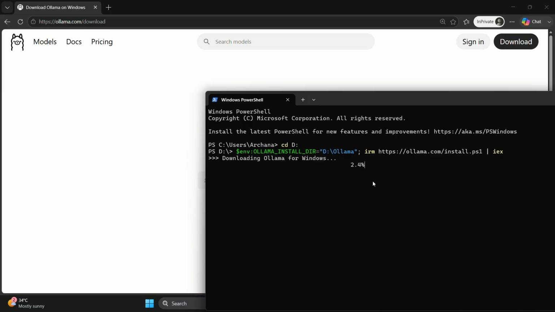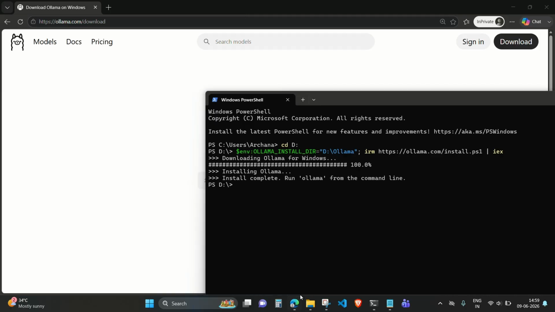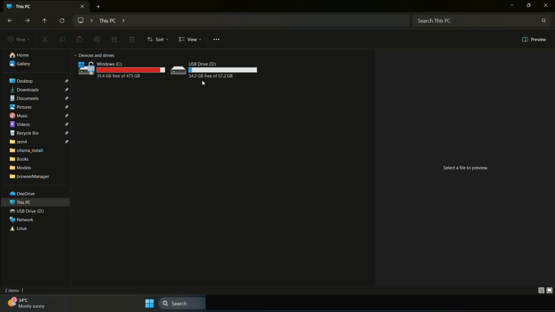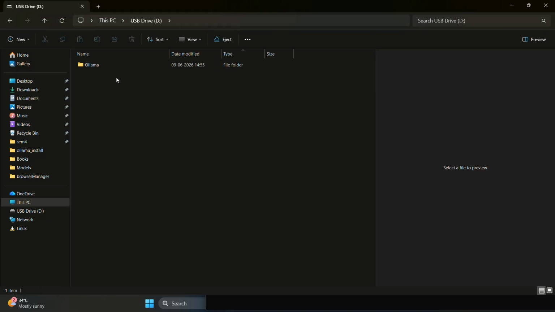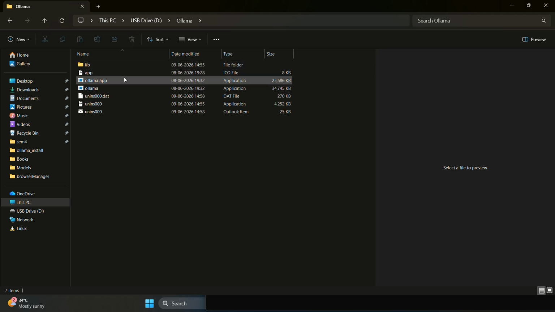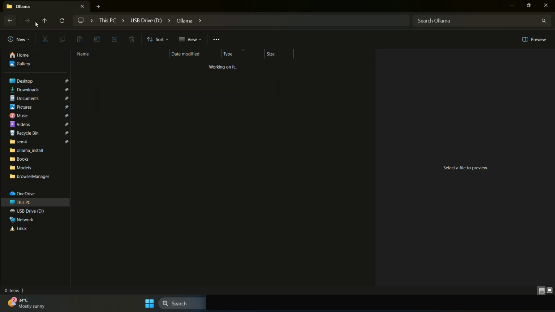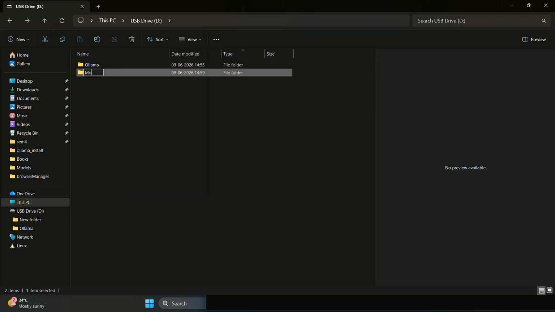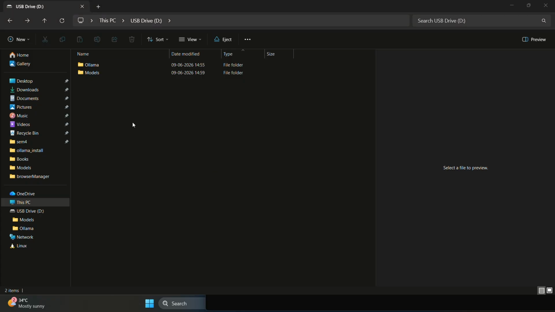Now, the installation will take some time depending on the USB's read-write speed and the network connection. After the installation is complete, head back to the Explorer, open your drive. In that you can see a directory called Ollama, which has all the server files. Now, right click and create a folder called models. This is the folder where all our models will be saved.